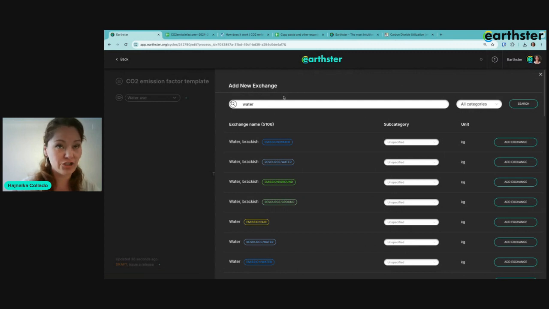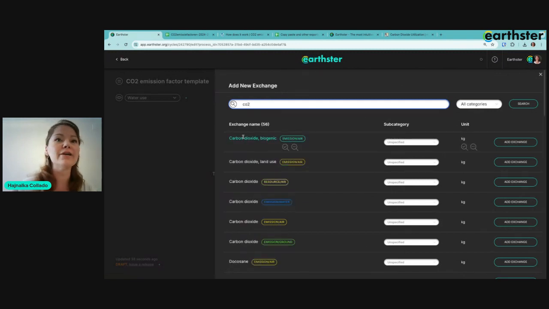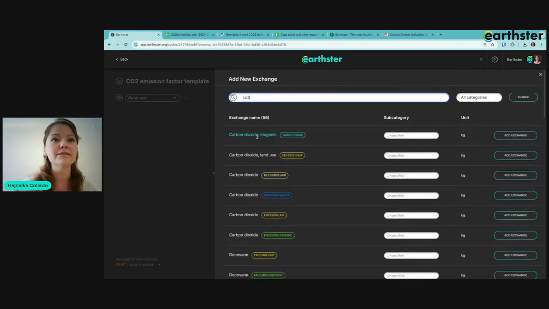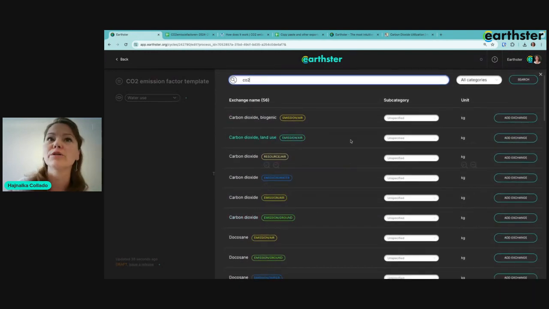You look up the exchange, and in this case, it's CO2 emission factors. So we are going to write CO2. You can also write carbon dioxide. And the search will suggest you, based on your search term you added here, possible exchanges for your model. And here you can see that there's many exchanges that correspond to my search term.